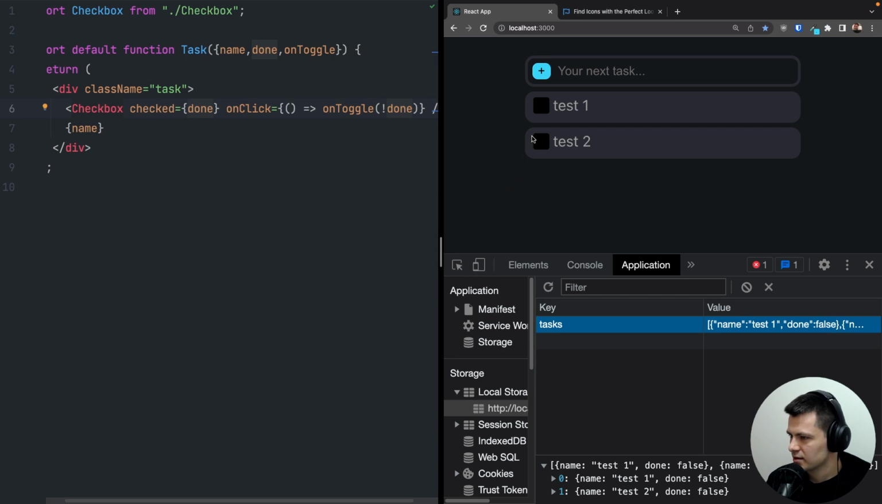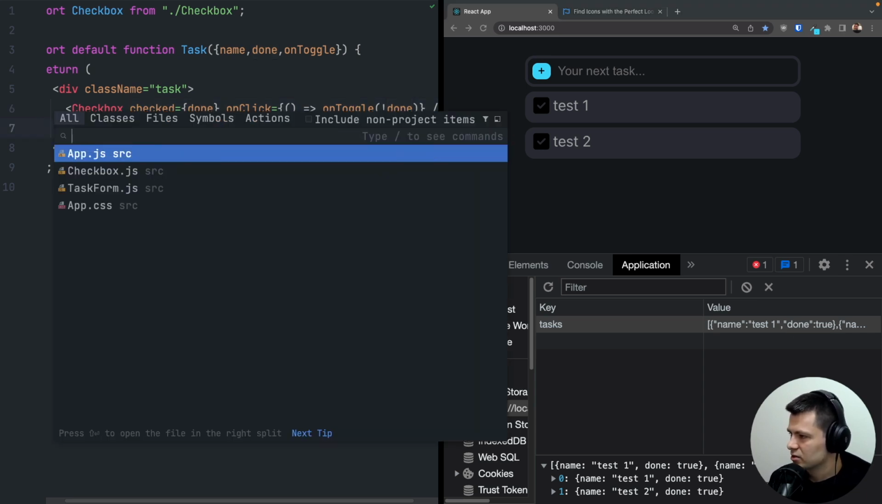Now let's save. And now let's see what happens if I click this. It's selected. If I refresh, it's still selected. That's awesome. Let's try again. I will select both. I refresh and it's still selected. And as you can see, it has this done true. So everything works. Actually, I will quickly just update those checkboxes to make them a little prettier.